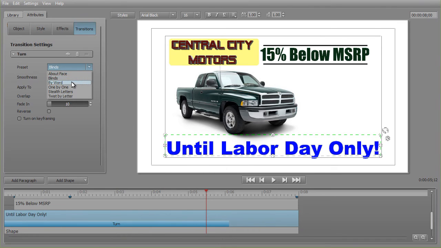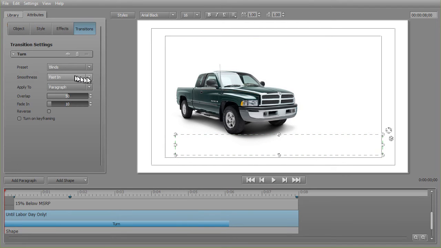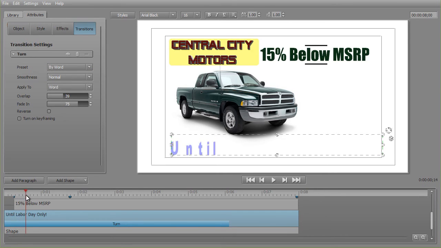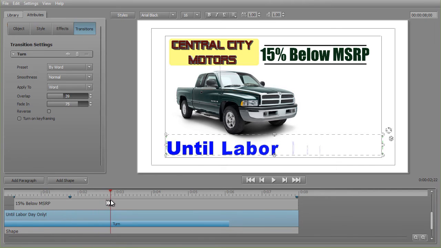The third one is By Word. So I'll take my scrubber, move it back to the beginning. Oops, wrong drop down here. Go to the By Word. And we'll move it, and it rotates just like before, only it does it by each word.